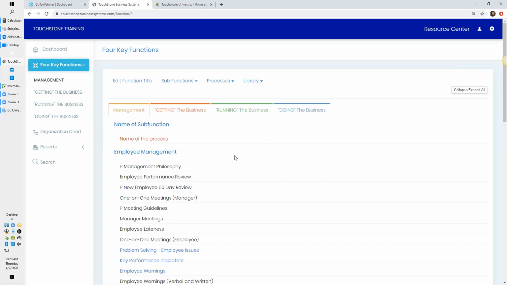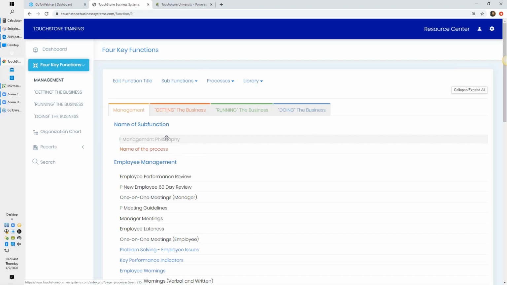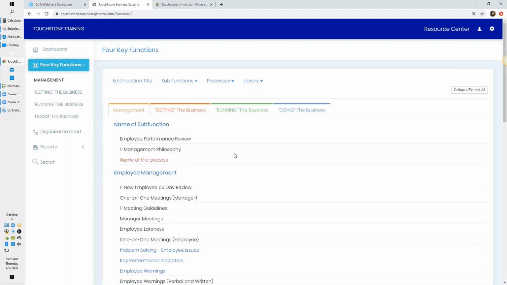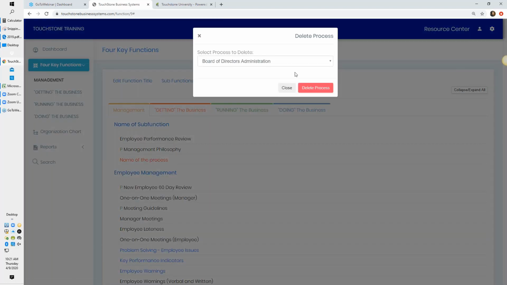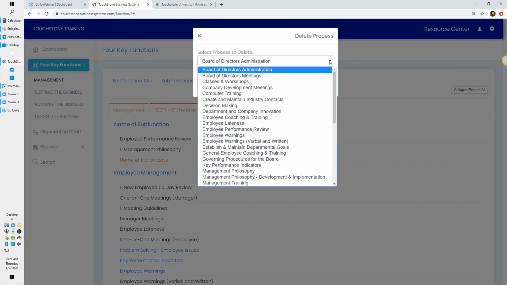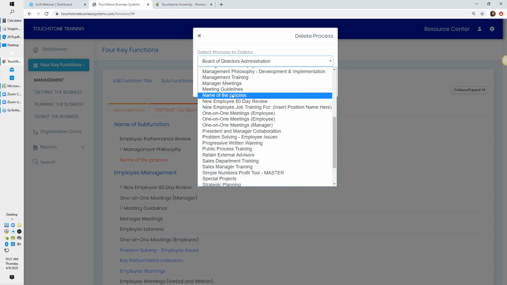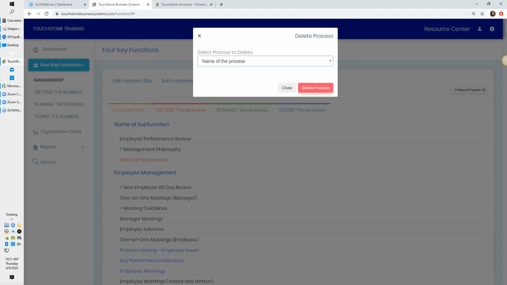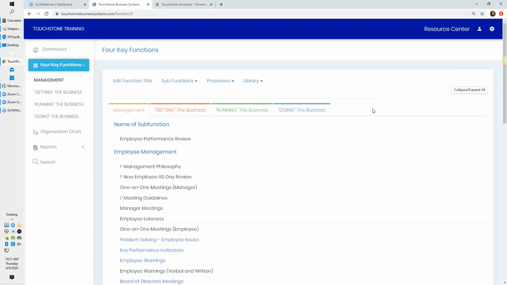If you accidentally put a process in the wrong sub-function for whatever reason, everything's here. So I'm just dragging up and dragging down. I can move these all around, super easy. To delete a process, same thing, under processes, you go delete. Now I'm going to see a list of all of my processes in alphabetical order. So you want to go to choose it where it is in the alphabet, and then just hit delete. So select the process you want to hit delete, and now that process is gone.